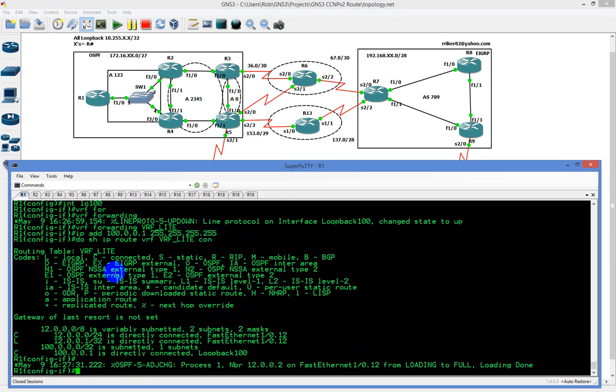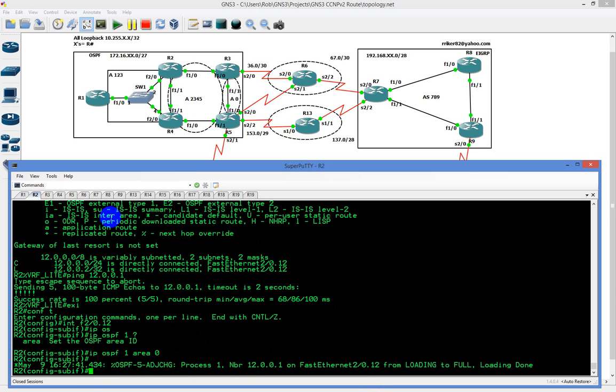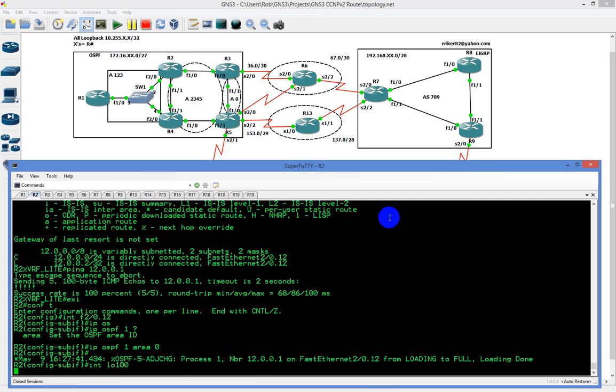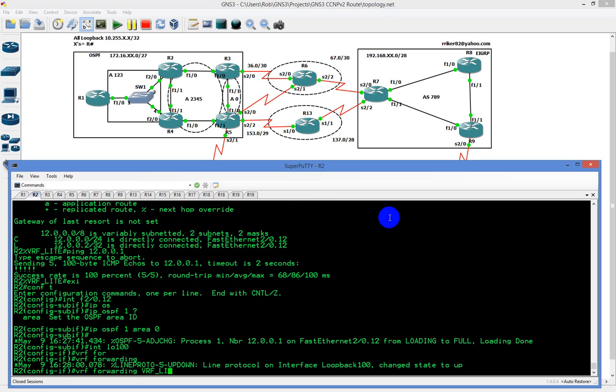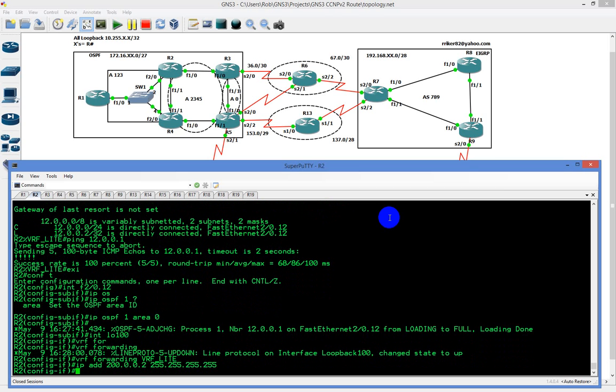And the OSPF adjacency now came up. Since I'm underneath the interface for the loopback, I'm going to be able to hit the up arrow a couple times, and I'm going to be able to put this guy into OSPF as well. Now I'm going to go over to router 2 and do the exact same thing. I'm going to type in interface loopback 100. I'm going to type in VRF forwarding is going to be VRF_Lite. I'm going to type in the IP address of 200.0.0.2 with a /32 mask. And I'm going to hit the up arrow a couple times to get the OSPF configuration.